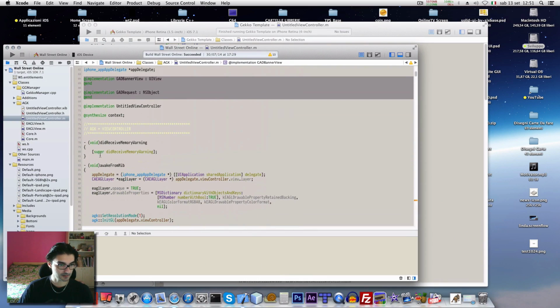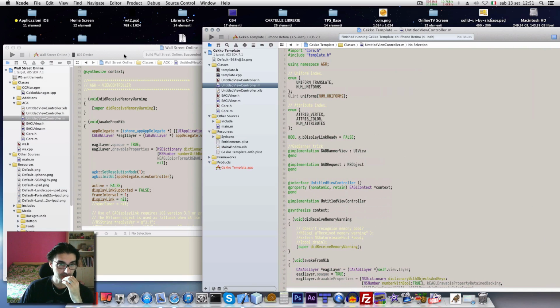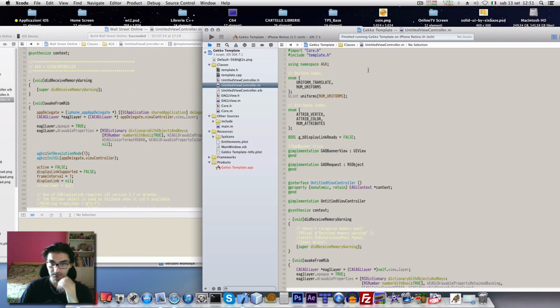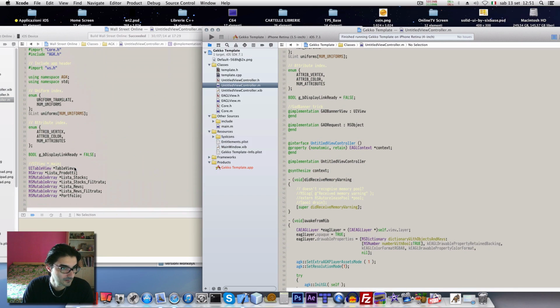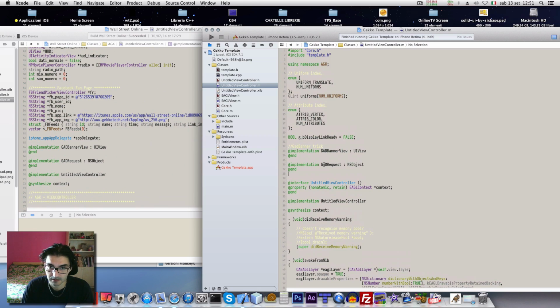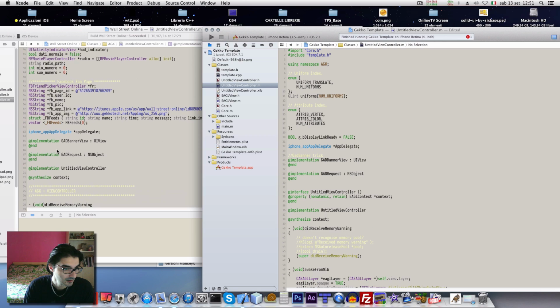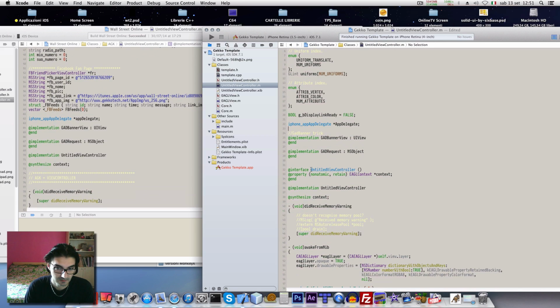Okay, let's start from the part we have the same. I want to see if it's the same. So we had done the banner trick, untitled view controller, and so on. I want to give you this one that is very important: iPhone app delegate, the pointer. Okay. Get the banner, the view interface, the view controller. I think it's the same.